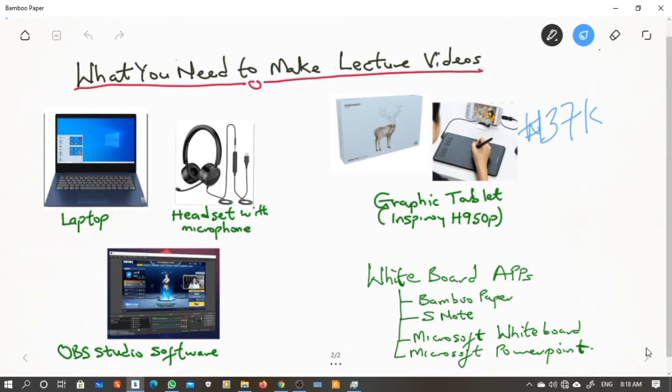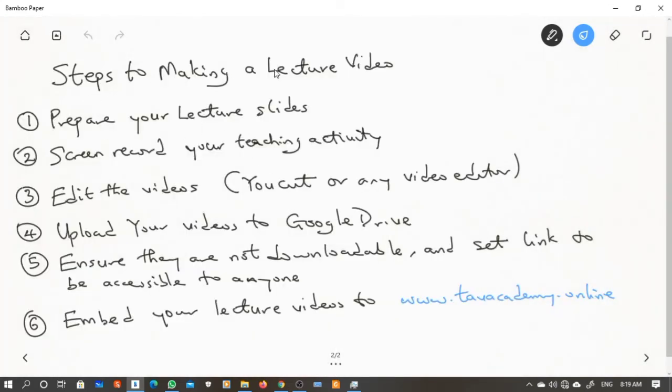So what are the steps to creating a video? Okay, so steps to making a lecture video. First, you need to prepare your lecture slides. This is very necessary, because if you don't prepare your slides, your videos might be lengthy and you'll be jumping from one thing to another. It won't be so arranged, and you might not be able to pass on what you want properly.